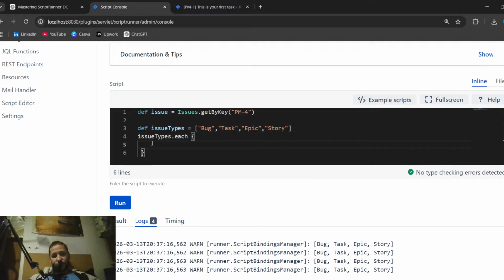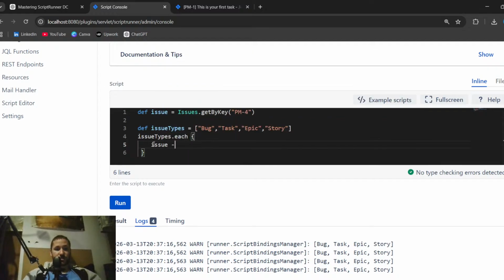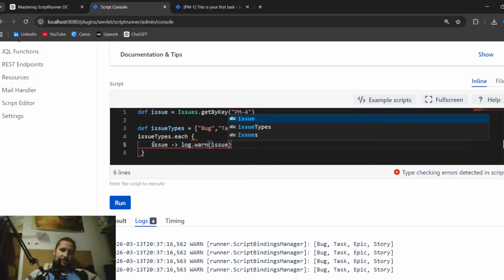Well, in order to loop through each of them, we need to define a temporary variable in here that is only going to be used within these braces. We can define it. We can say that this is going to be like issue, followed by a dash and followed by this arrow right here. Now, what we actually have now is log.warn. It's going to be issue.